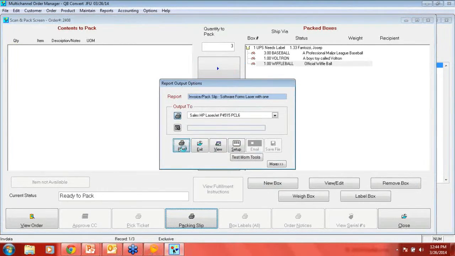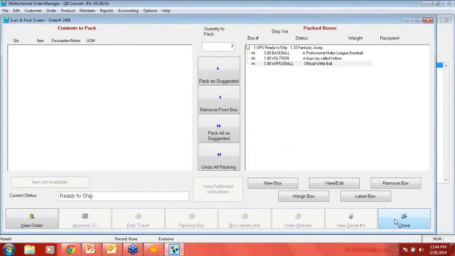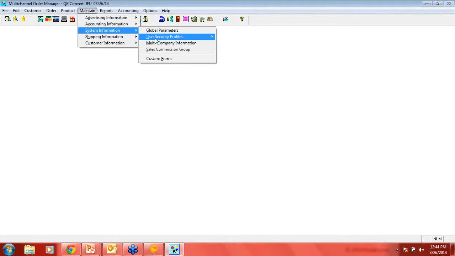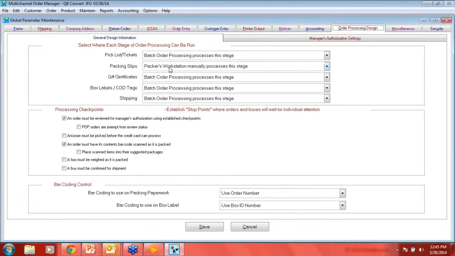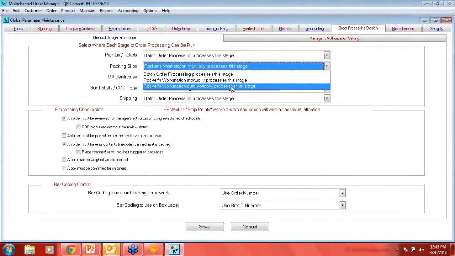I'm doing it, again, manually. So more than likely, you're never going to do this, okay? But now if I go into my Maintain System Information Global Parameters, and on my Order Processing Design, see how it says Packer's Workstation manually processes this stage? I can set it to automatically process this stage. So now your whole business is set up for automation.